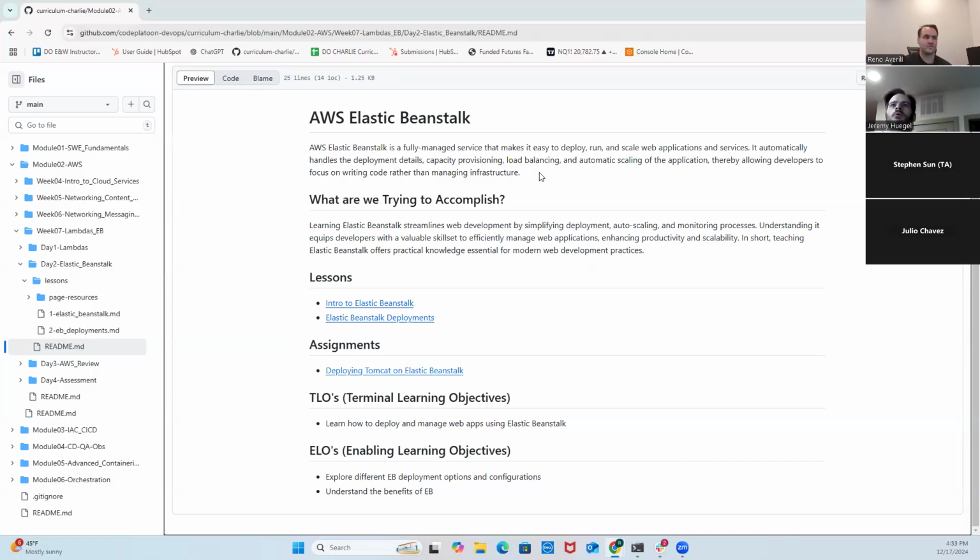AWS Elastic Beanstalk is a fully managed service that makes it easy to deploy, run, and scale web applications and services. It automatically handles the deployment details, capacity provisioning, load balancing, and automatic scaling of the application, thereby allowing developers to focus on writing code rather than managing infrastructure.